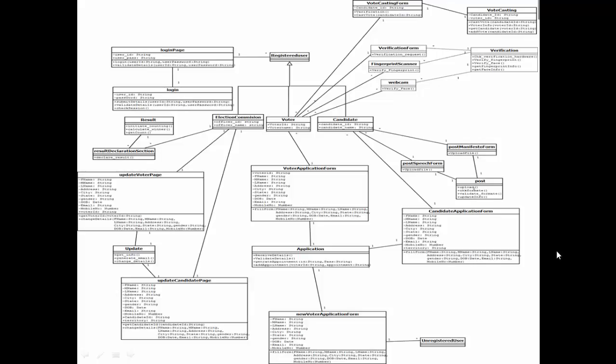Update Voter Page and Update Candidate Page contain mostly the same elements, the same members and the same functions. Update Voter Page contains first name, middle name, last name, address, city, state, gender, date of birth, email ID, mobile number and voter ID. It also contains two functions, get voter ID and change detail. Get voter ID gets the voter ID which he inputs in the Update Voter Page, and calls the next class, Update.